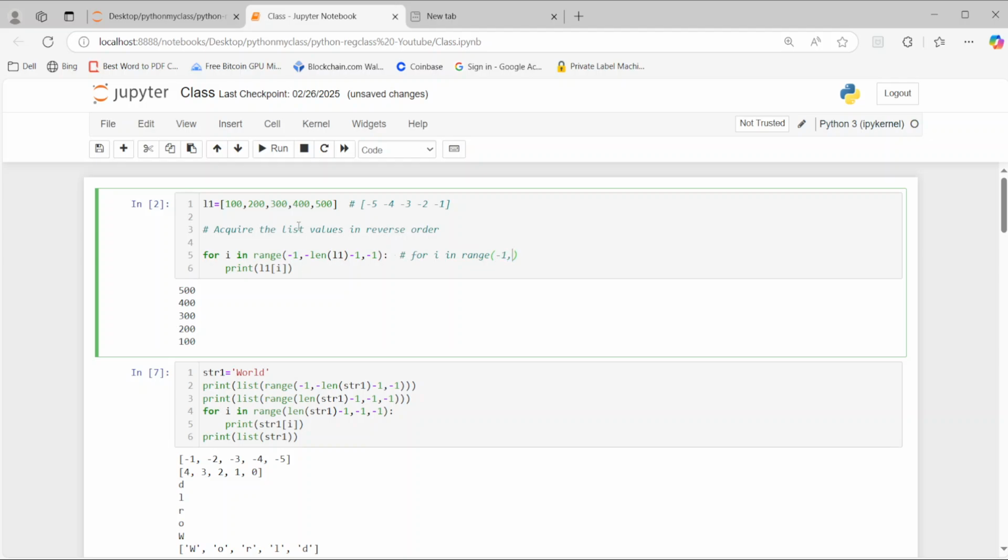Now here, what is the length of L1? The length of L1 is basically there are 5 elements. So the length of L1 will be 5. Okay, so here we have minus of len of L1, minus len of L1. Here len of L1 is 5, and outside we have minus, so it is minus 5. And additionally outside here we have minus 1, so minus 5 minus 1, that means minus 6.